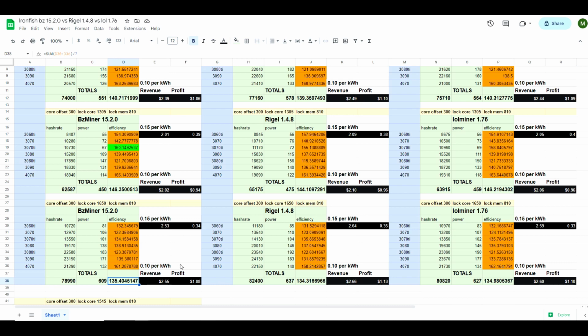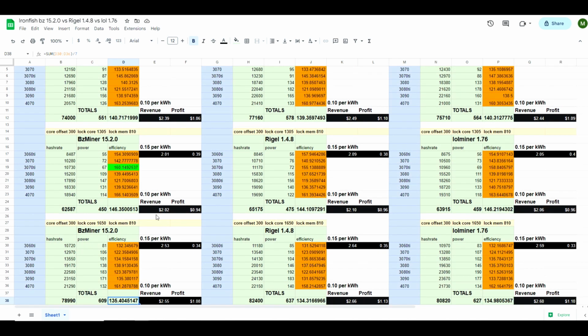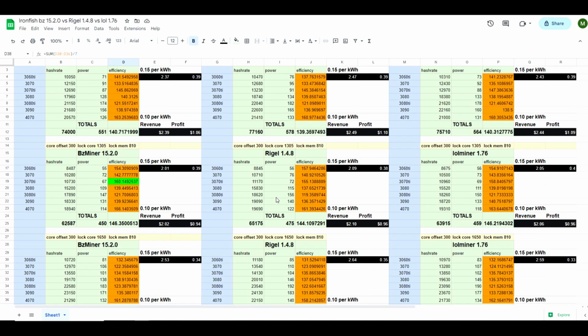So if we take a look at efficiency only, it does look like Bzminer is the most efficient miner, but when it comes to profitability at 10 cents or 15 cents per kilowatt hour, getting the higher hash rate on Rigel Miner is going to give us a little bit more profit. So this was a really, really close comparison, one of the closest that I've done so far. So hats off to all three of these devs. They're doing a fantastic job in making sure that you guys get every ounce of profit that you possibly can.